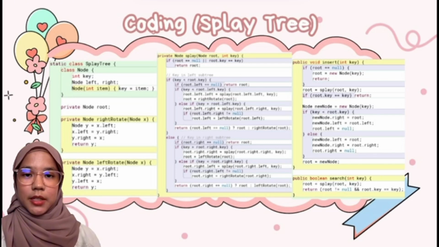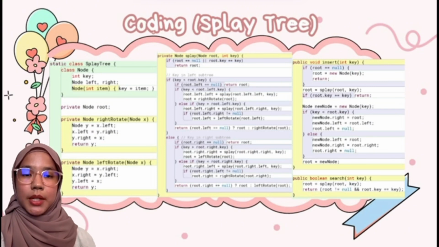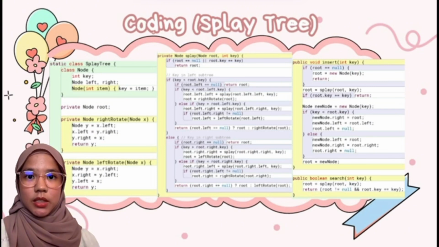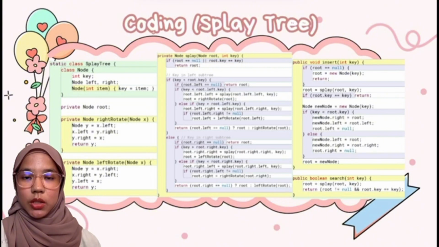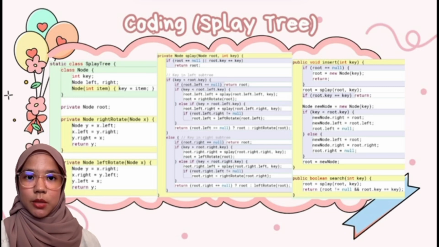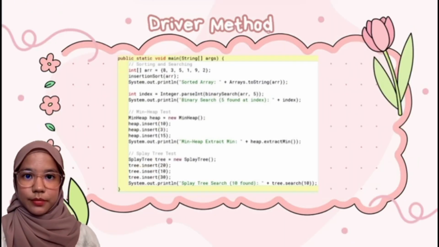The last part is the split tree. A split tree is a self-adjusting tree that moves the most recently used data to the top. Each node has a value and links to other nodes on the left and right. When we search or insert a number, the tree rearranges itself so that the used node moves to the top. This helps make future searches for that number faster. In simple terms, the split tree keeps the most important or frequently used data easy to access.